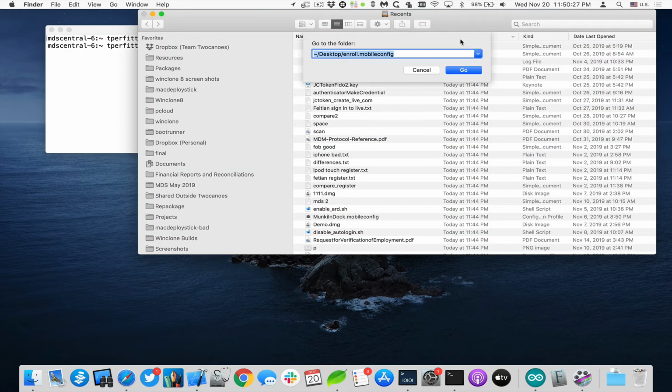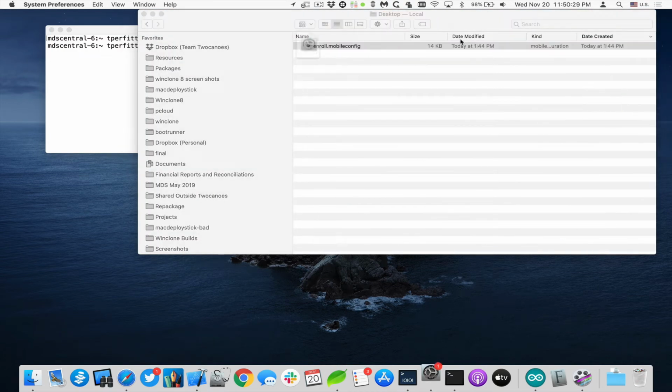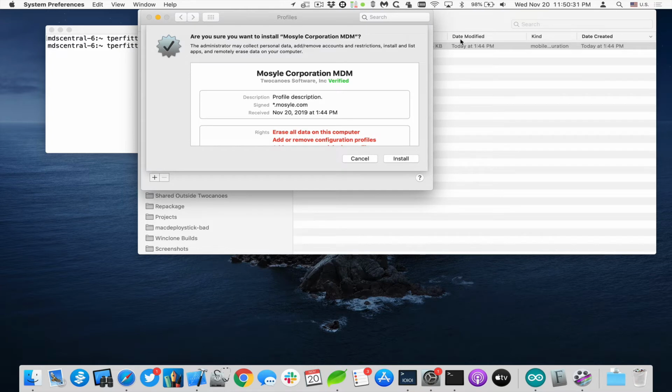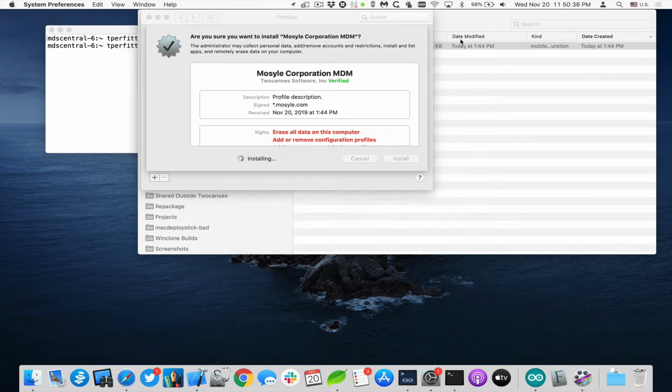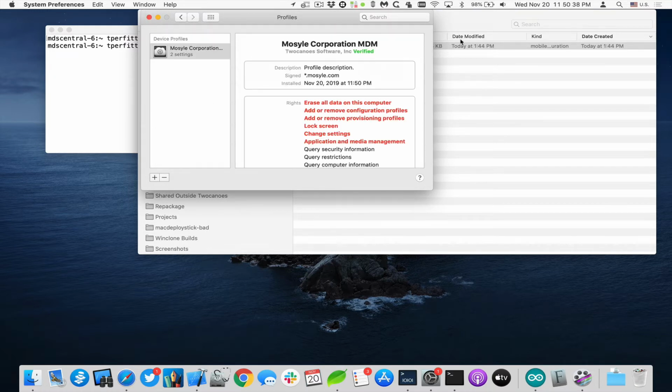So the first thing it does, it goes to Finder and then opens up that enrollment profile, tabs over twice to the install, puts in that password that we provided, hits return, and then enrolls. So now the machine is enrolled, and there's no administrator intervention required.